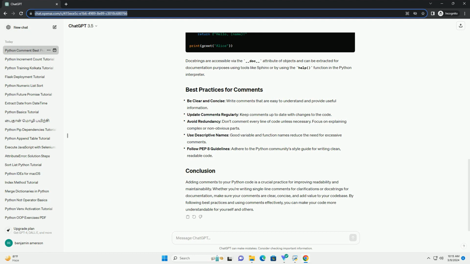In Python, docstrings are special comments used to document modules, classes, functions, and methods. Docstrings are enclosed in triple quotes and can span multiple lines. They are typically used to provide information about the purpose, usage, parameters, and return values of functions and methods. Docstrings are accessible via the __doc__ attribute of objects and can be extracted for documentation purposes using tools like Sphinx or by using the help function in the Python interpreter.